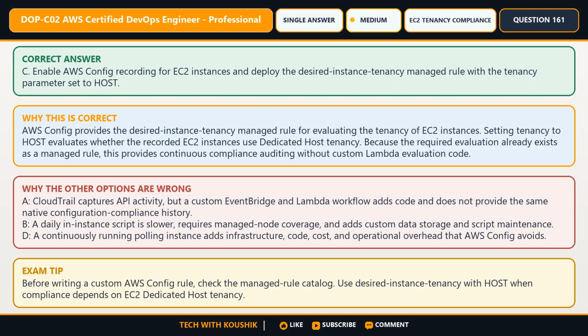The best choice is option C. Enable AWS Config recording for EC2 instances and deploy the desired-instance-tenancy managed rule with the tenancy parameter set to host. Let's look at the reasoning. AWS Config provides the desired-instance-tenancy managed rule for evaluating the tenancy of EC2 instances. Setting tenancy to host evaluates whether the recorded EC2 instances use dedicated host tenancy. Because the required evaluation already exists as a managed rule, this provides continuous compliance auditing without custom Lambda evaluation code.